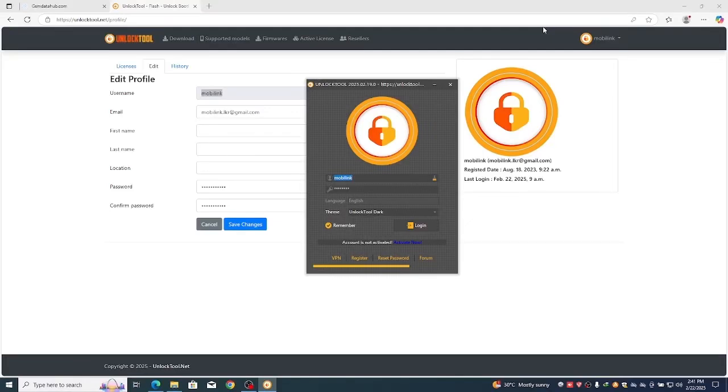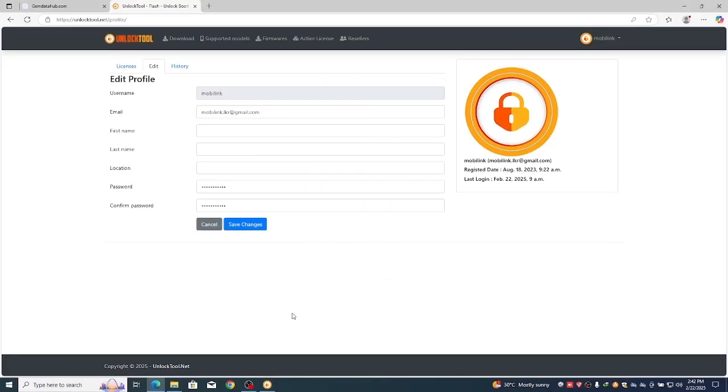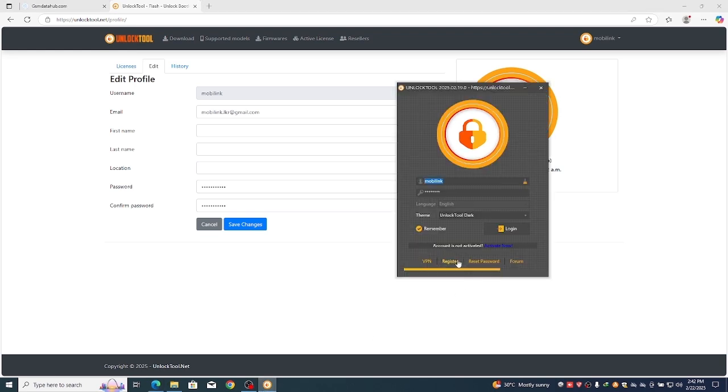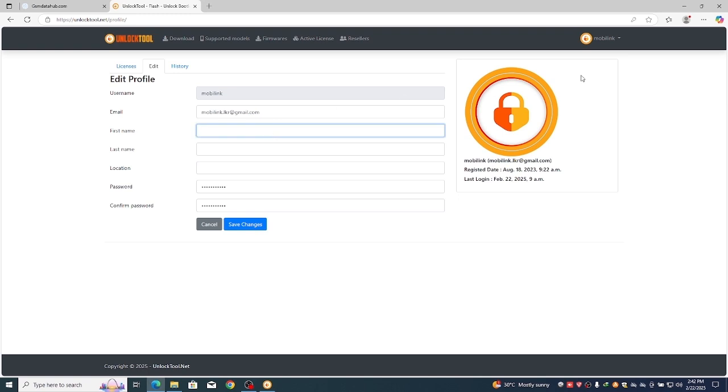Hi, today I will show you how to activate unlock tool. If you don't have an account, please click register and make your account. After you make your account, click the account.